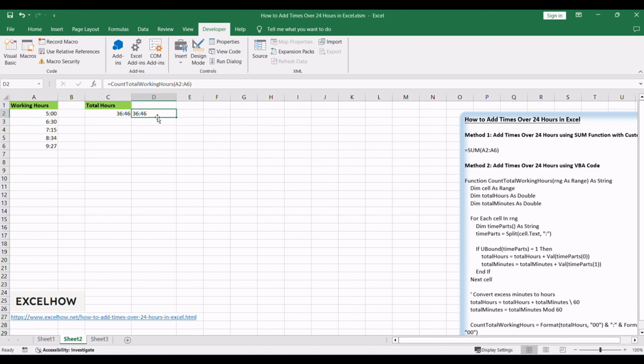By mastering these two methods, you now possess the skills to seamlessly count total working hours beyond the conventional 24-hour clock. Stay tuned for more Excel insights.